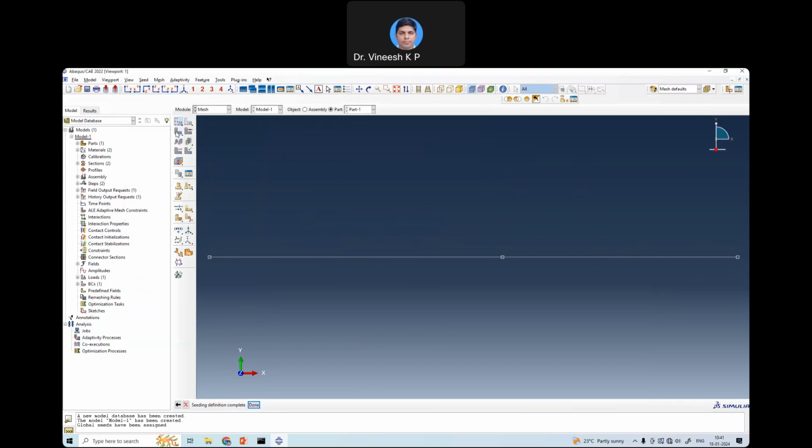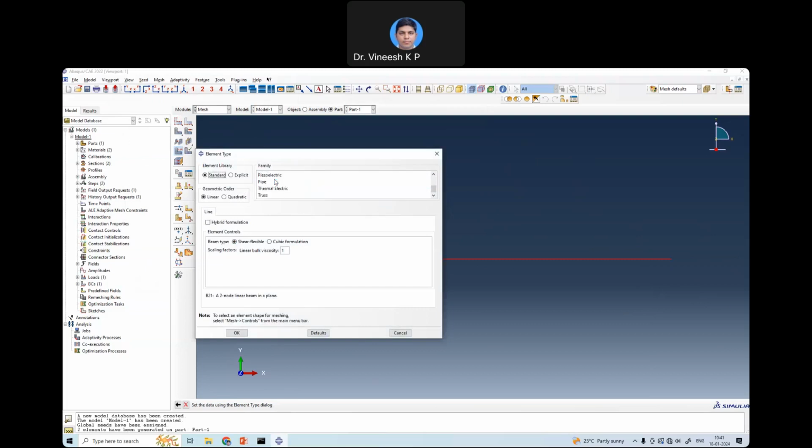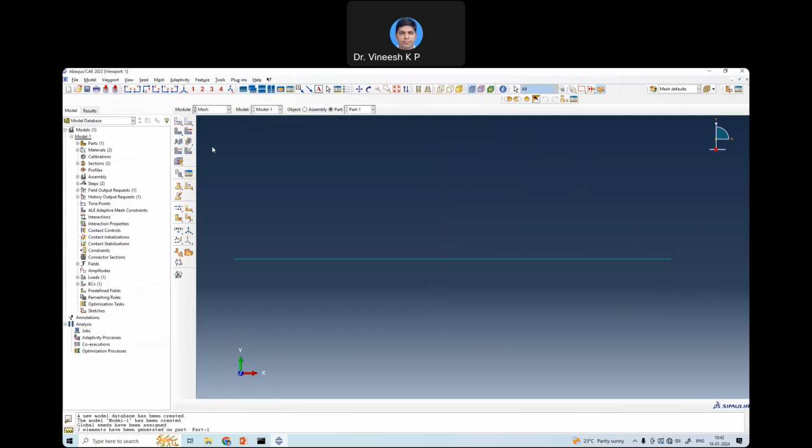Then you have to do the meshing. Click meshing. OK to mesh the part. Yes, meshing is done. Then after that, we need to select the element type. We will select the element type, and I have to select the element truss. Click OK.